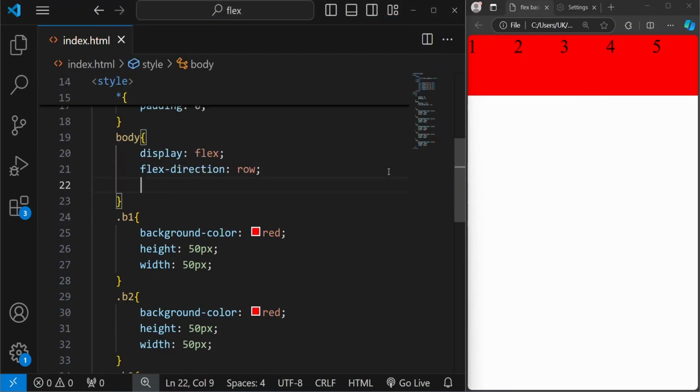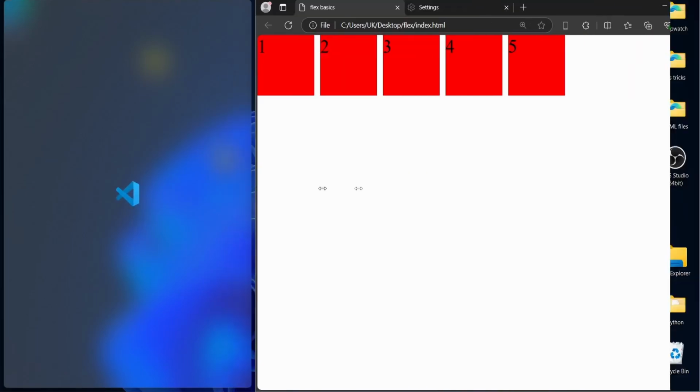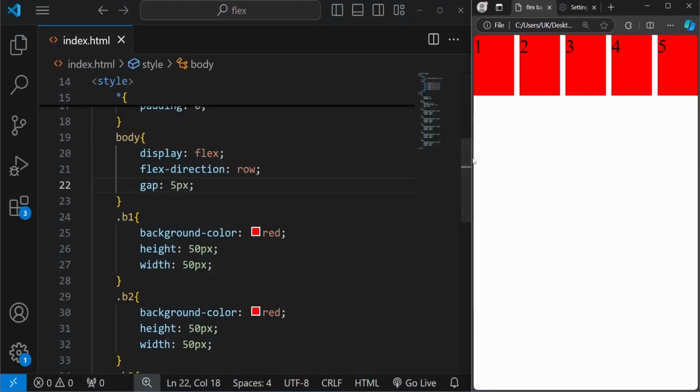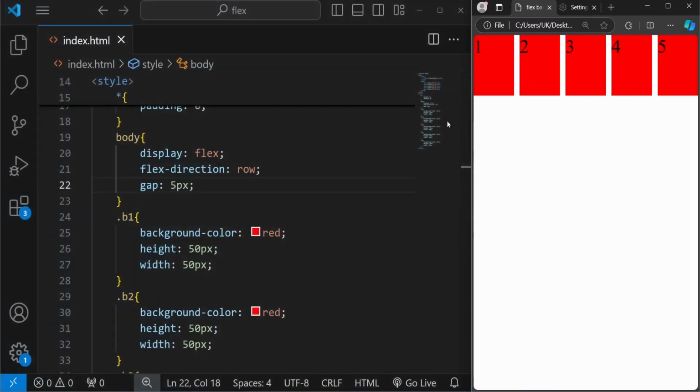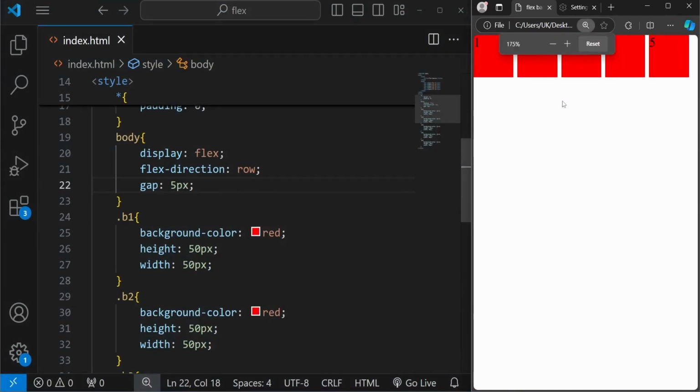I'm giving a gap of 5 pixels. Now you can see, by adjusting and increasing the width, it grows and shrinks. It is flexible and grows and shrinks according to the width increasing and decreasing. This is the main advantage of using flex. You can see here this grows and shrinks.